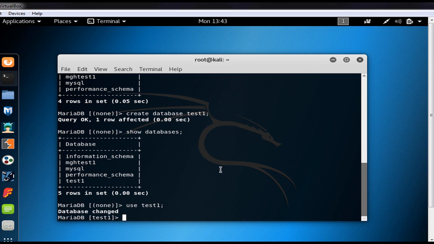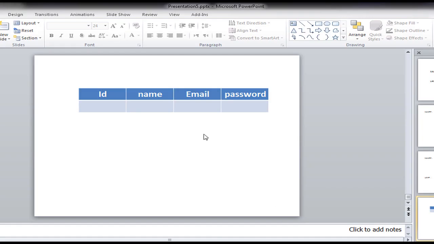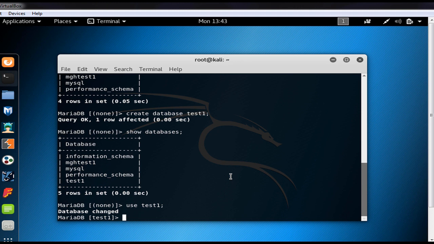Now let's say you want to create a table, for example, like this table here, in which we could insert data: ID, name, email, and password, which would be assigned to a completely new user. So in MySQL, what we are going to do, first of all, is create the whole table.